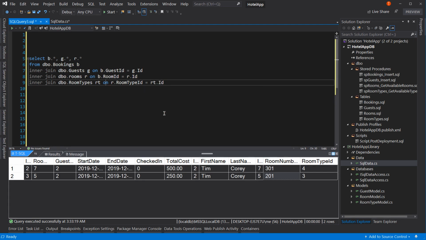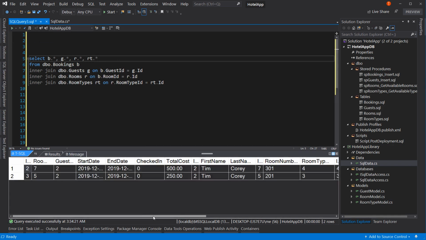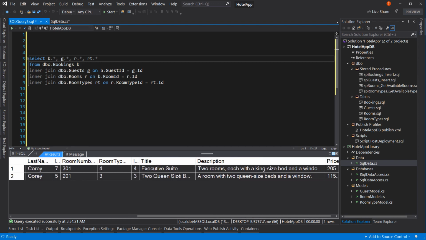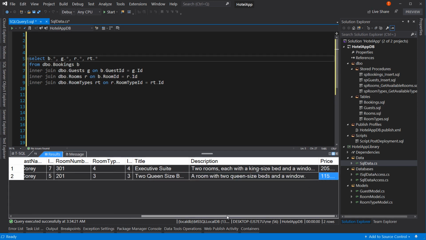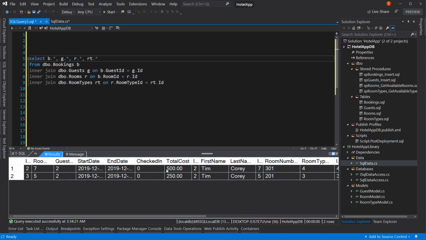And let's change this Rooms up here to a capital R. Now up here we can say rt.star. We run this again, and now we have this one's the executive suite, and that's the 2 queen beds. There are the descriptions for each, and there is the price for each room per night. We also have over here the total cost. That's a lot of information.